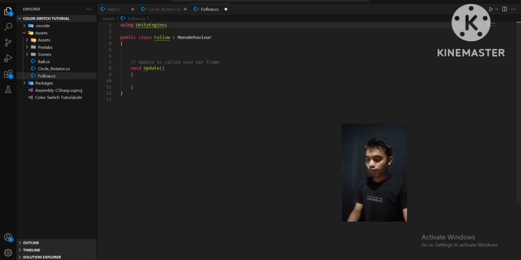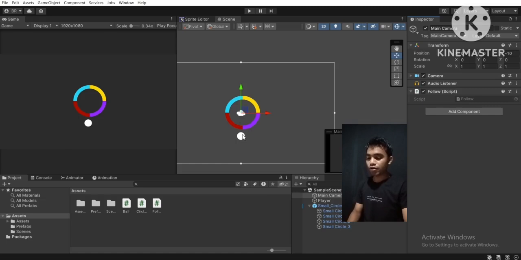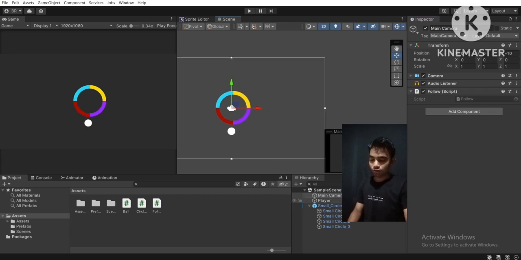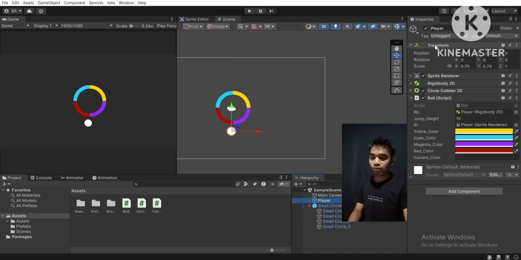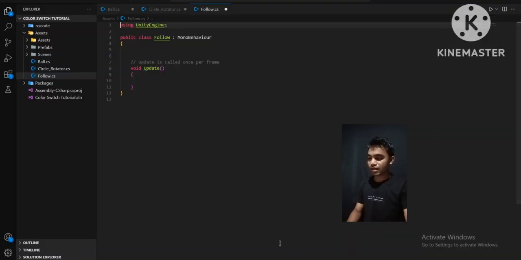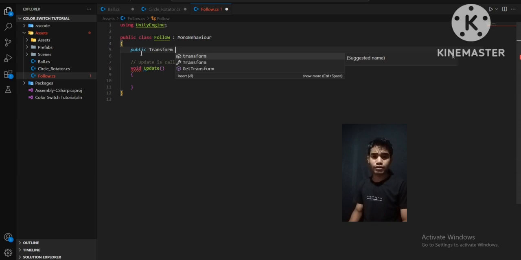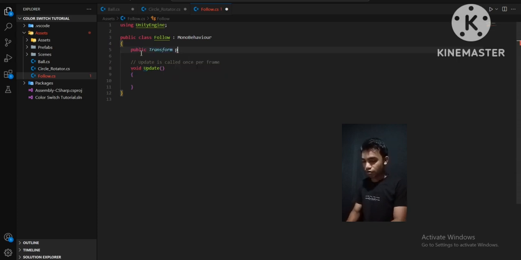Instead, to follow our player game object, we need player position. We need to keep track of player position, then we can follow our player. So we will go to this player, and as you can see, it has a transform component which has position, rotation and scale. We need that transform, which is responsible for position. So we need the player transform. Let's make a public field: public Transform, which we know is responsible for position, and let's call it player.